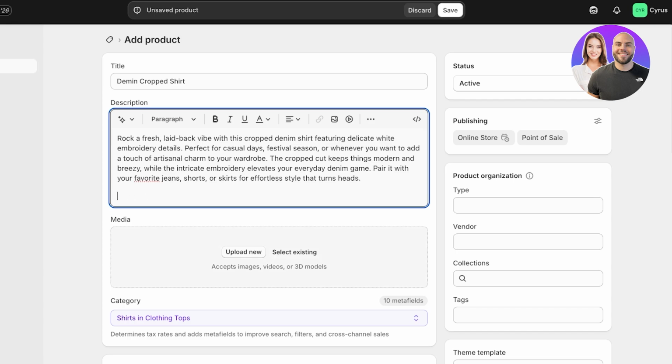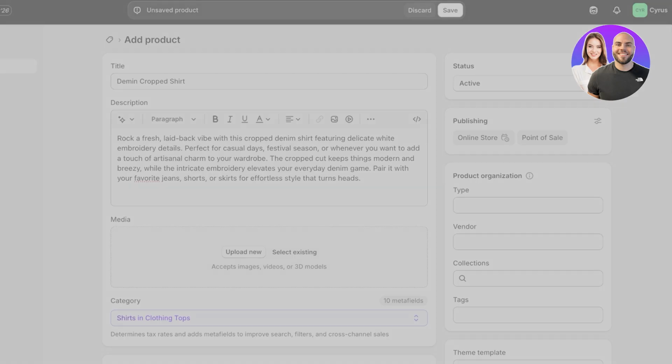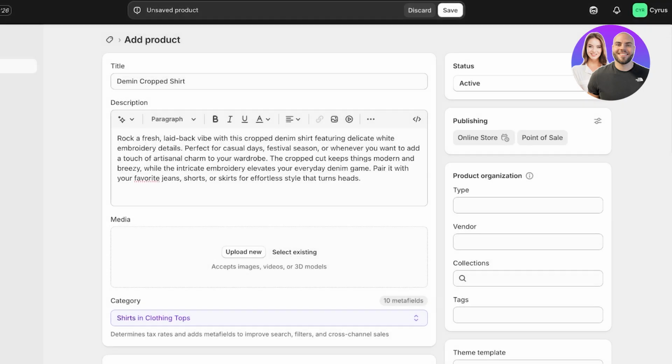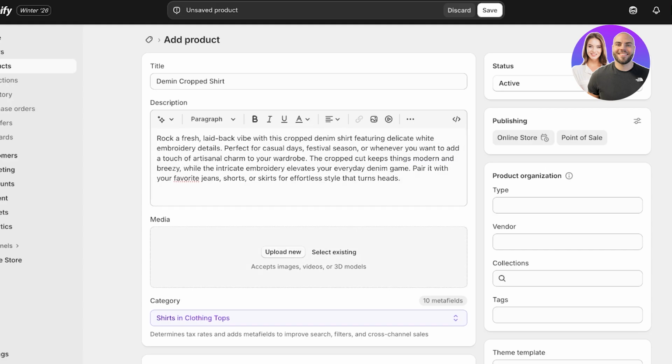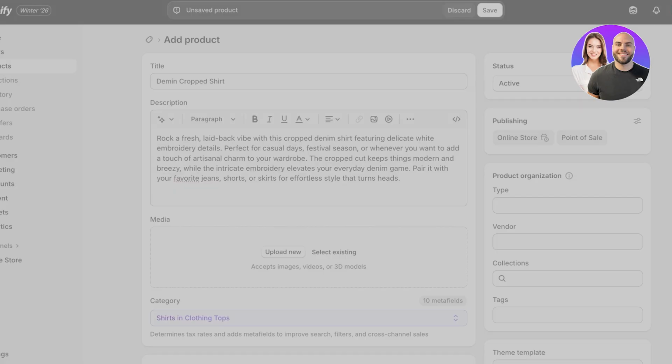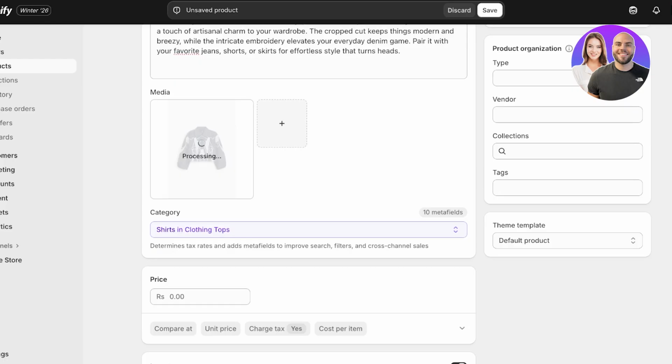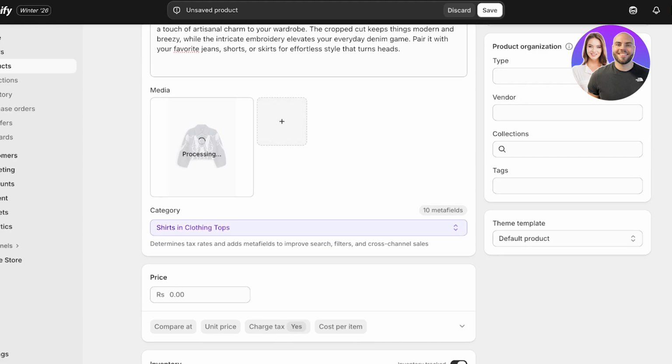Now I'm going to click on media and you have upload new. So you're going to upload the photo of your product. I am just going to be using this image here. So I'm just going to copy and save this image. Then we're going to go back and then upload our image. Just like so. Once our image has been uploaded, by default, this will automatically select a category by detecting what type of product it is.